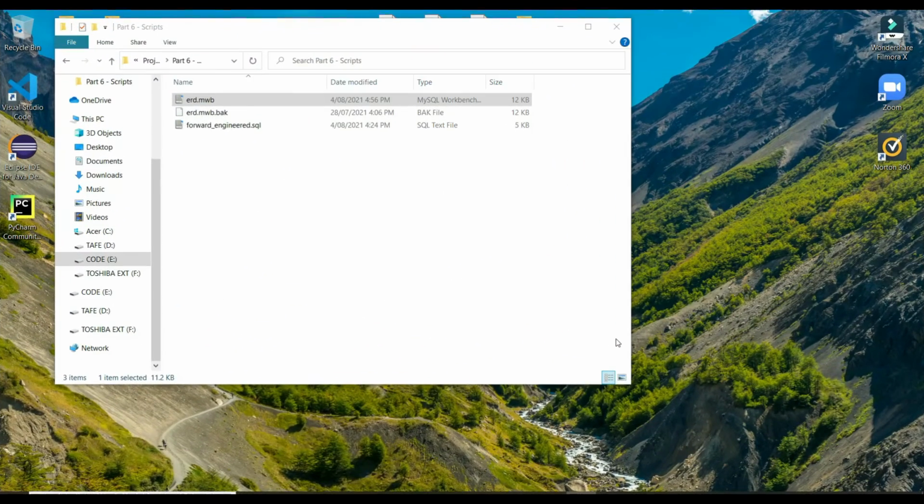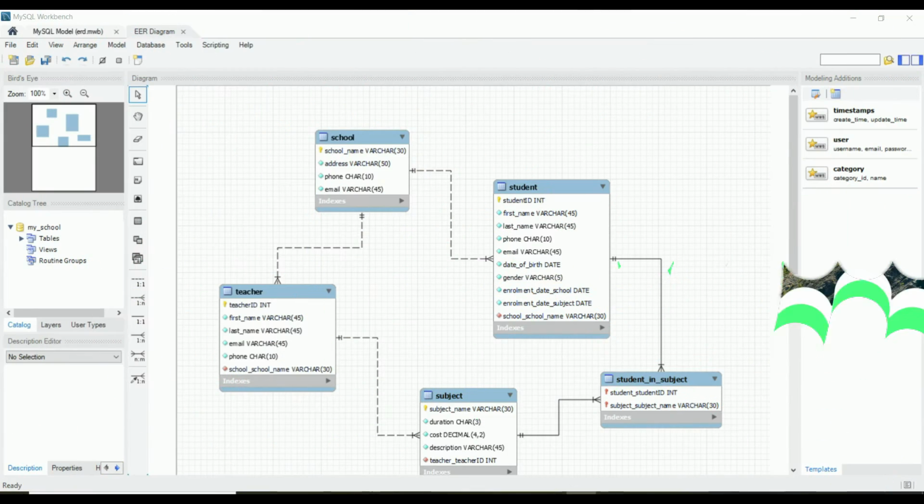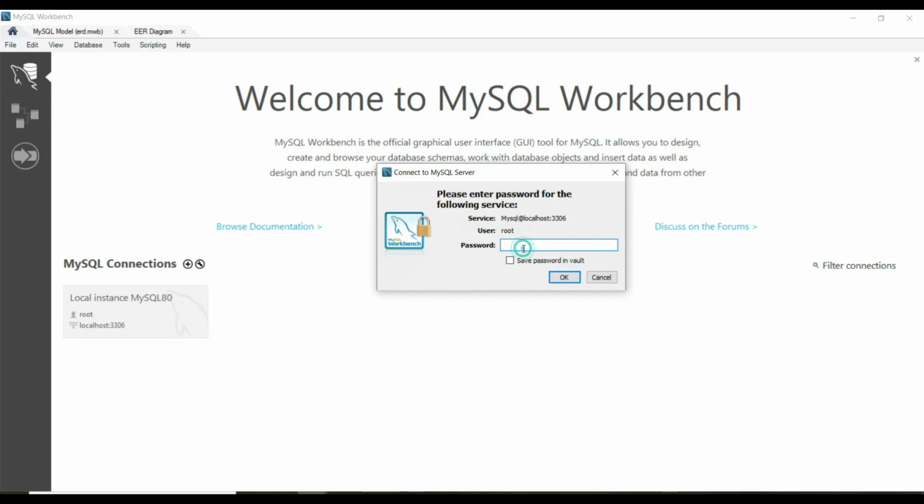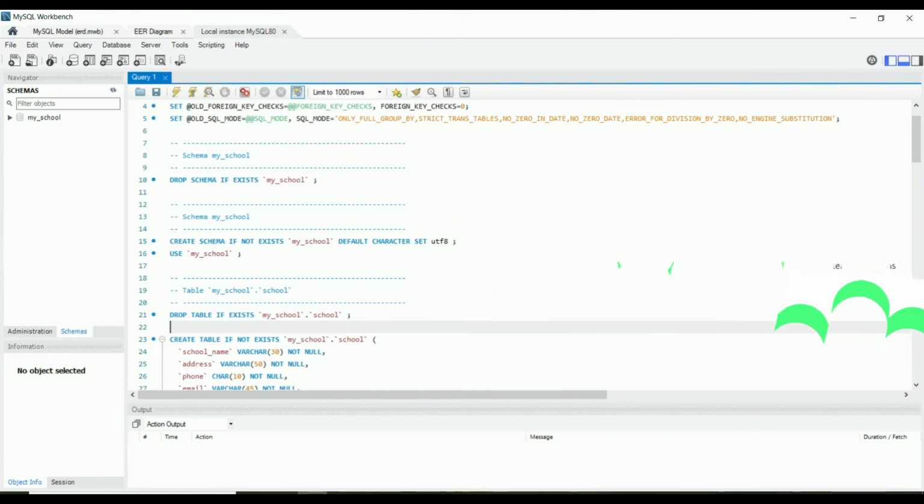Open up your SQL. To open your project, go to where you saved your last file. For instance, here is where I saved my work. The file format should be MWP. When we click on it, it will open up our tables. Click on the home icon on the top left corner in MySQL. In MySQL connections, select the local instance, double click, and here is where you need to insert the password you created from day one. Here we can see the script from our last video.